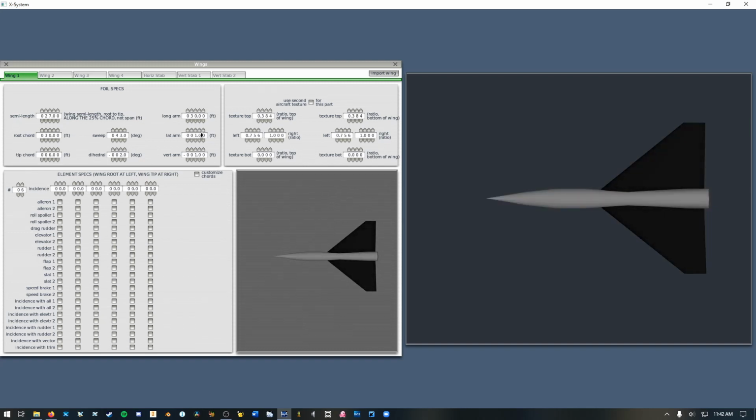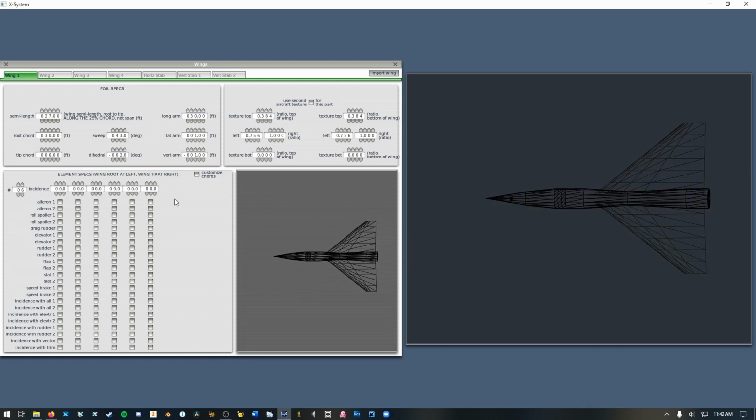So the next thing you will want to be aware of when you're creating your wing is these element specs. X-Plane's flight model works using this mathematical principle called blade element theory, which states that you can divide an airfoil or a flying surface into a number of segments or elements. And you can see each part in the wireframe view here is an element.